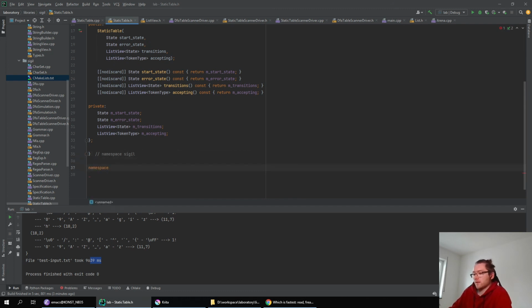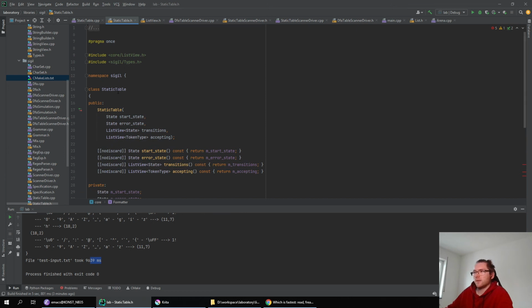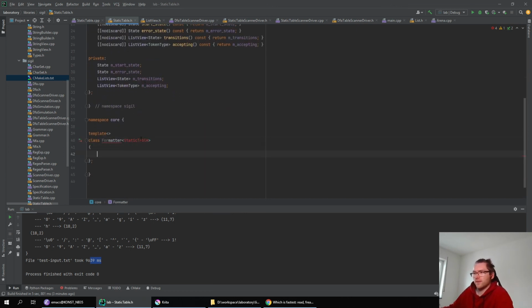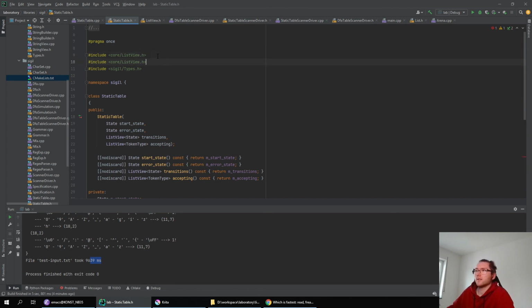So let's define a formatter. Template, typename, well, no, like this, class. Also a template specialization for formatter. And I'm just giving it this. Or is formatter also already known? No, it is not. So let's include core formatter.